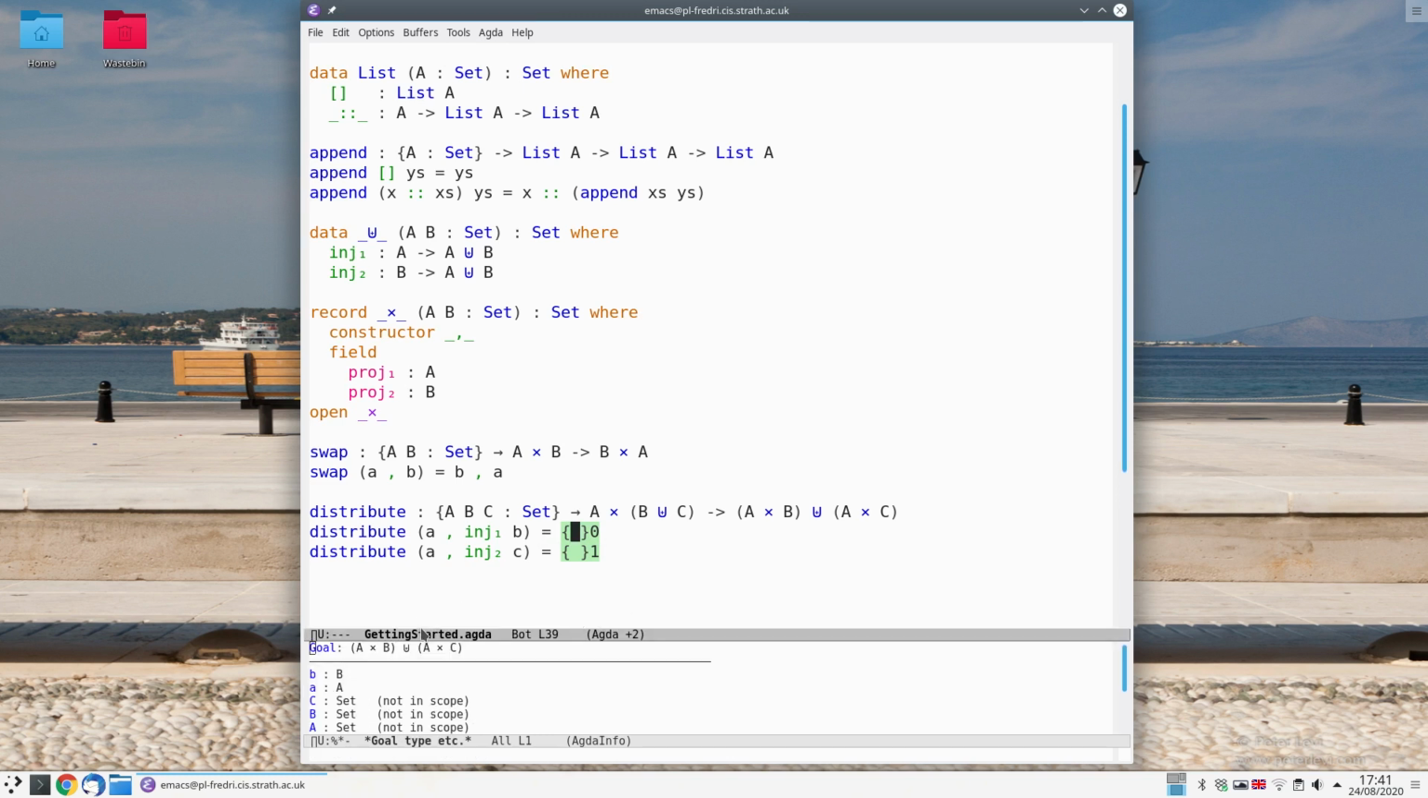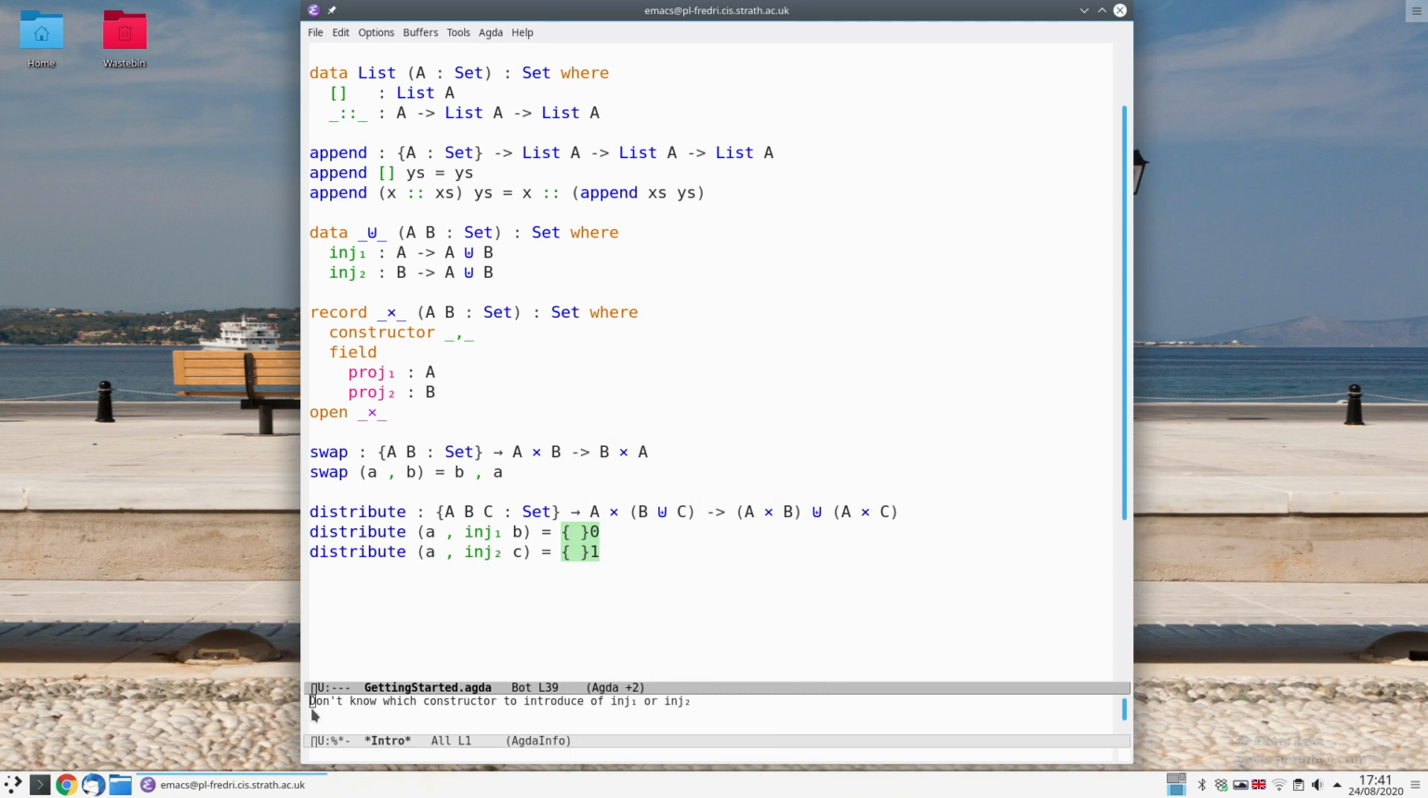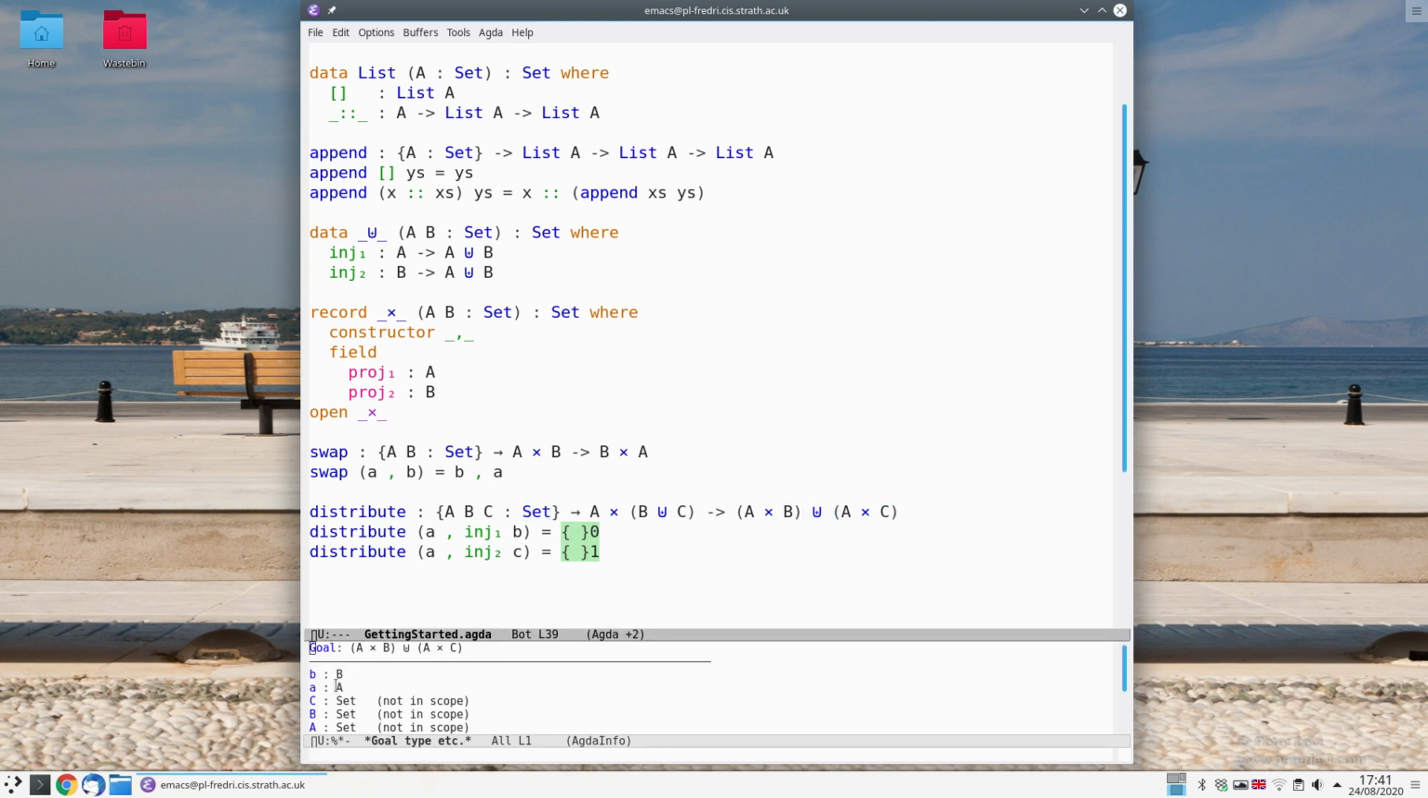What we have to do is produce something of this type, given that we have these two things. Okay, so we could try to refine again, but now Agda tells us that it doesn't know which constructor to use, because we're trying to introduce something of this data type, the plus thing, but this data type has two constructors, so it's not obvious which one to use. We actually have to think a little bit. So let's see. We have an A and a B, so we can introduce something on the left, but we don't have a C, so we can't introduce anything on the right. So here we should probably introduce something on the left.